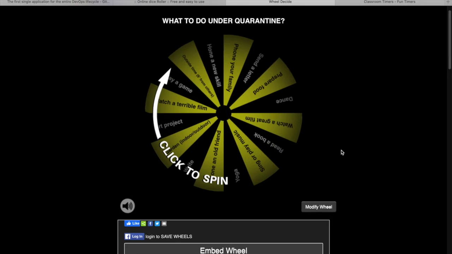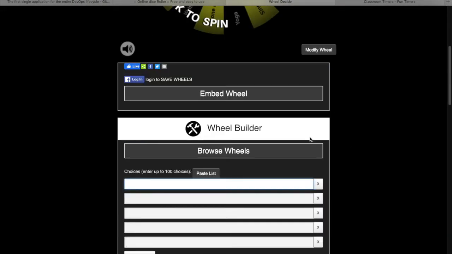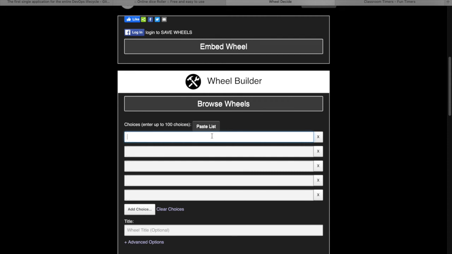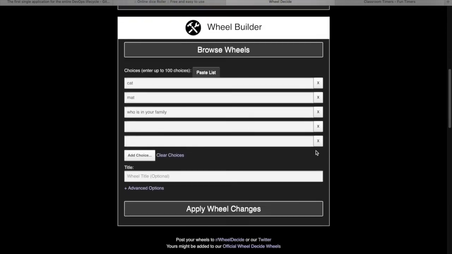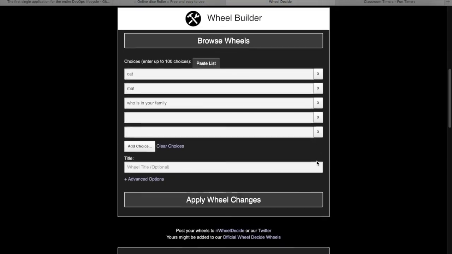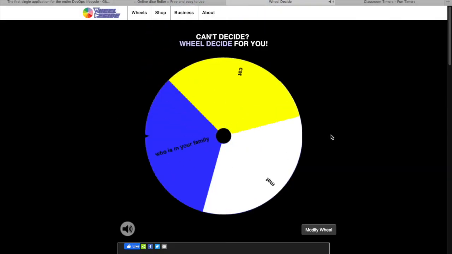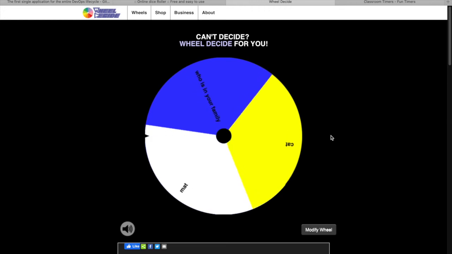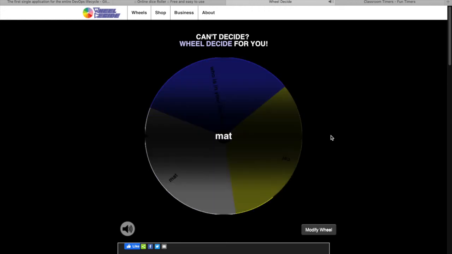Next up, wheeldecide. So simply load up wheeldecide.com, and down here we can enter vocab words for the lesson, or we could enter simple questions, or maybe grammar points or parts of speech as well. So lots of uses for this. We can apply the changes here to the wheel and simply spin. So this is just a fun way to gamify some parts of your lesson, and it might prove useful.